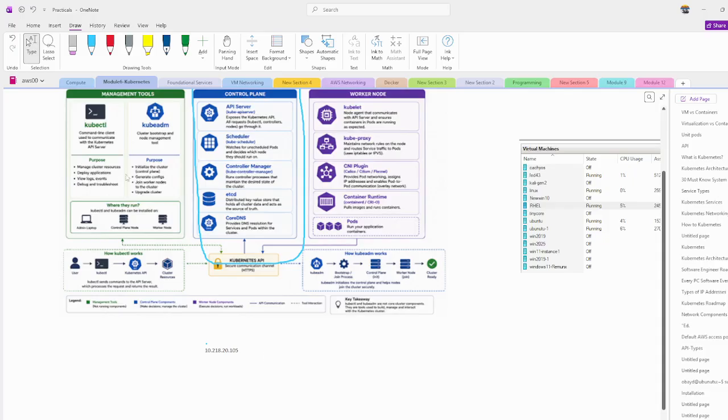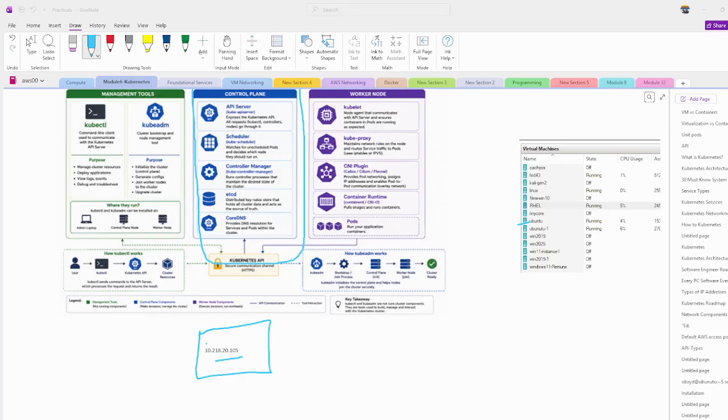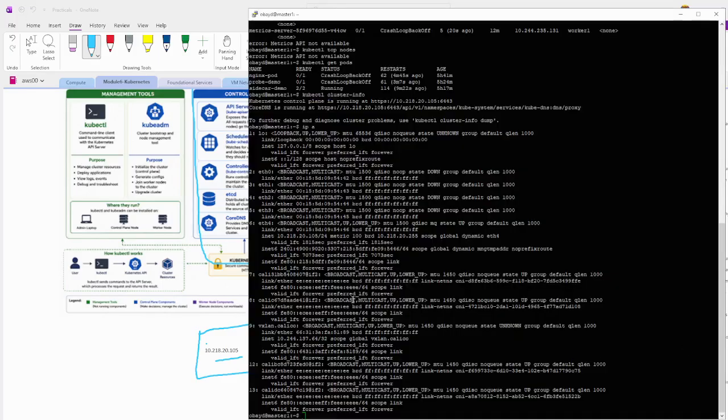Let me draw it here. So this one is Ubuntu. I can see there are a lot of other things running here. You can see they are running all the other pods also. We will see that later.